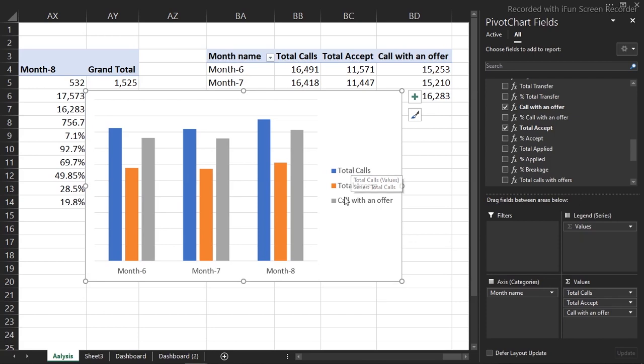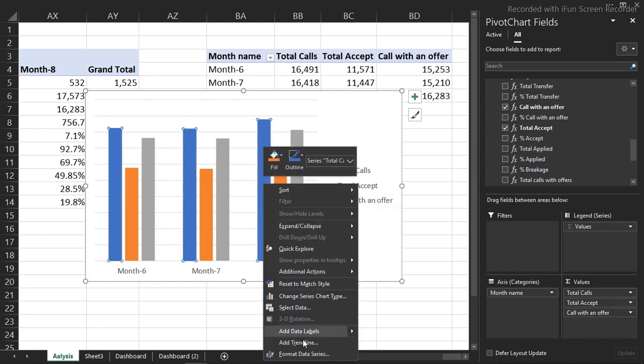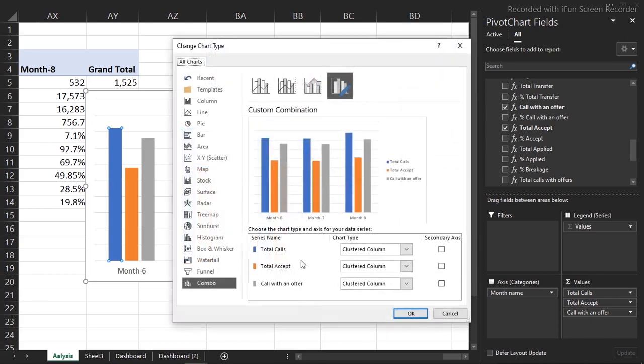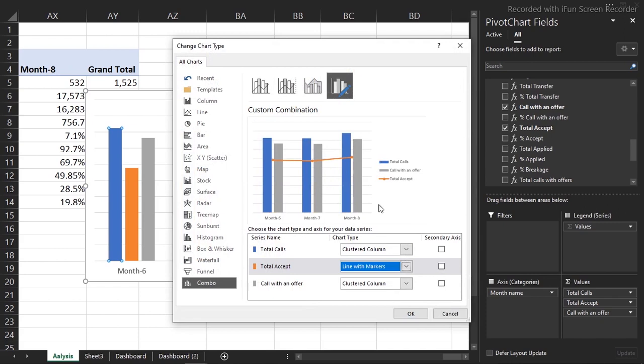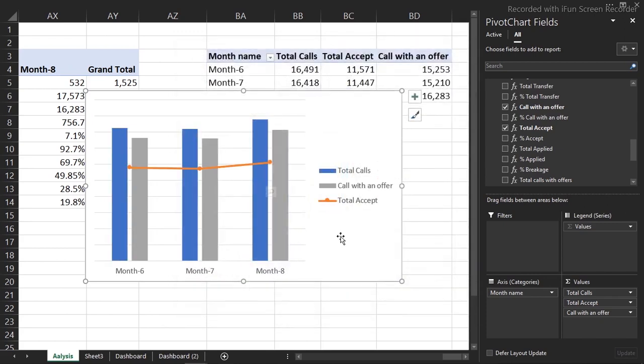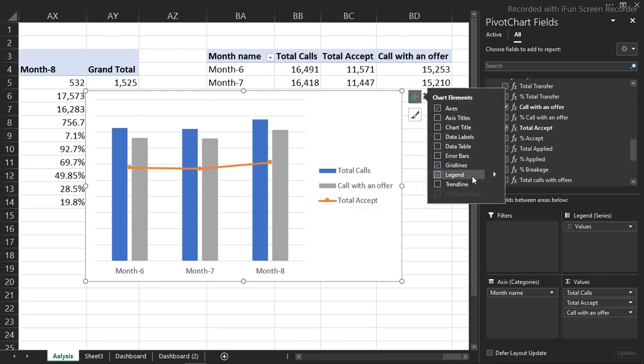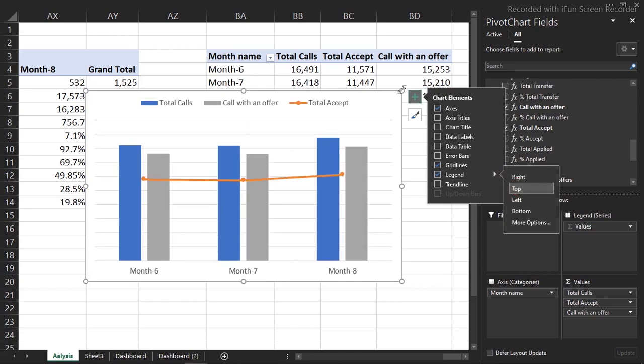So now, under the total acceptance, we want to make sure we change this to a line chart. And how do we do that? It's very simple and easy to do. Just go to Change Series and come right here and change this to a line chart. That is all we want to do. Can you see that? We prefer that to be on a line chart. You can see the total call accepted is on a line chart. So we can see we have total calls and call with offer both on the same chart type. Now the legend is going to be moved to the top level, and we can now see what we have right now.